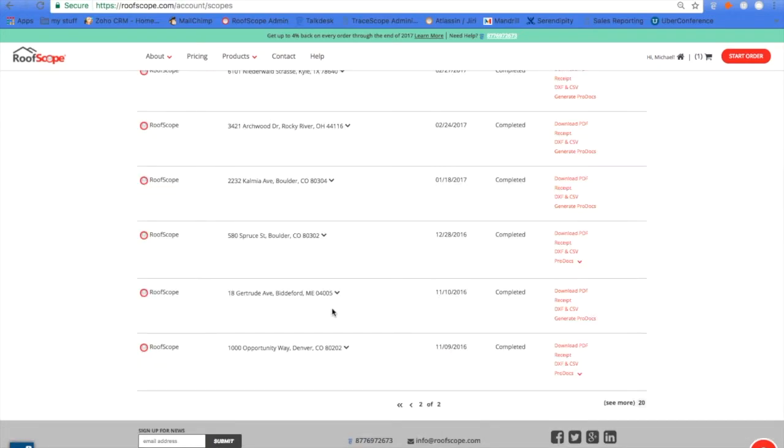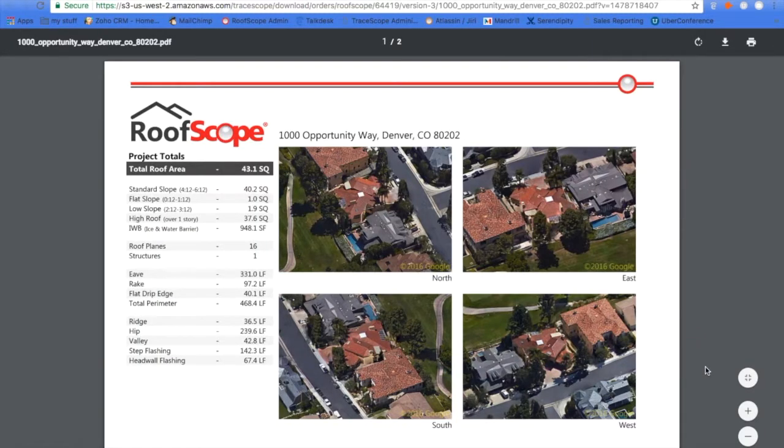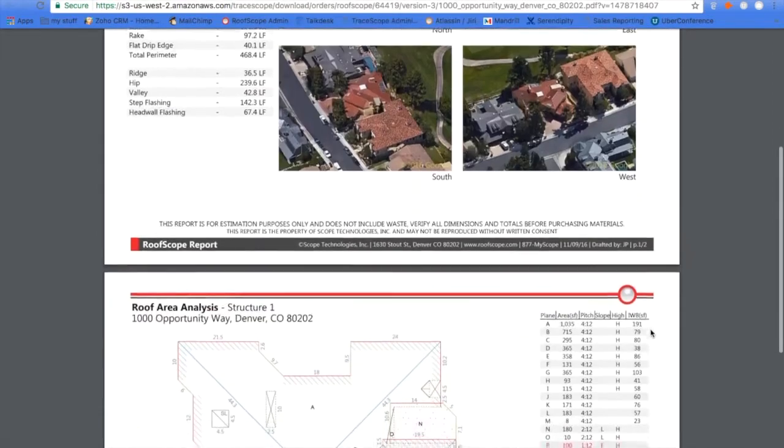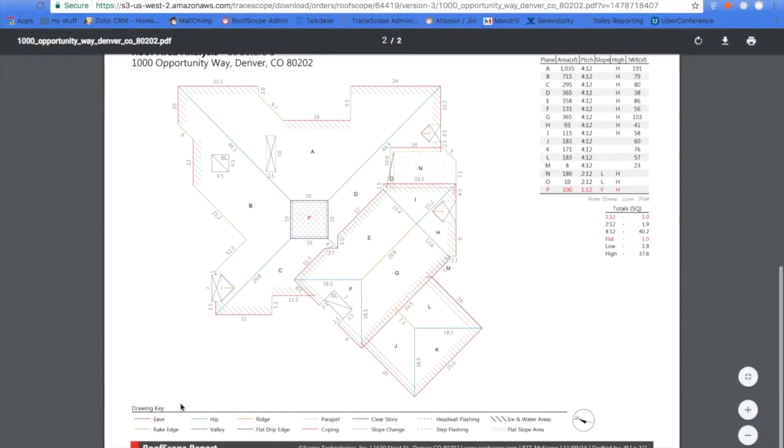So let's go look at 1000 Opportunity Way in Denver. You guys know that you can download the PDF. Here's what our report looks like. This is our typical delivery to you guys. You typically get 4 aspect ratios of the house, and a CAD technician works up this drawing of that particular property, identifies each plane, the area of the plane, pitch, height. Ice and water shield is identified by the hatched area over here, and then down at the bottom we've got a legend, so you know if you've got an eave or a hip or a rake, ridge, whatever it is.